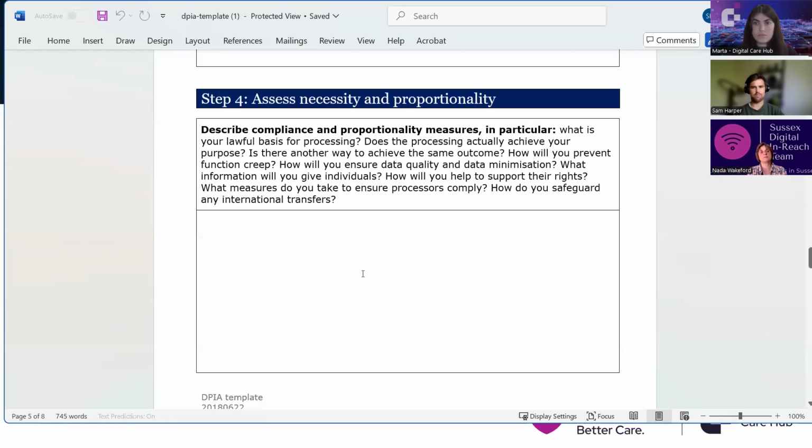Assess necessity and proportionality. So describe compliance and proportionality measures. What does this mean? Well, simply put, what is your lawful basis for processing? As we know, there are certain data protection criteria.